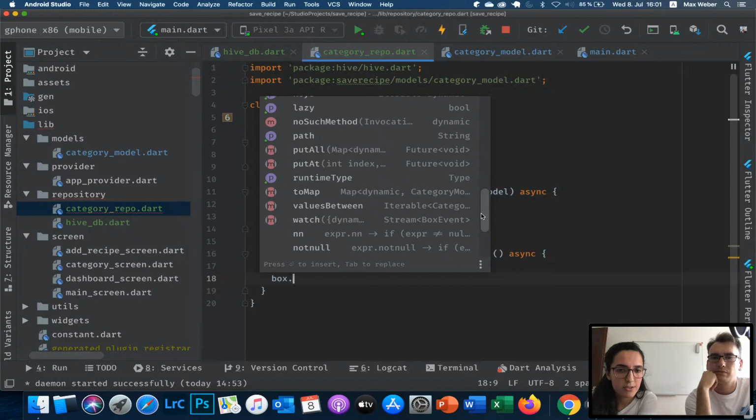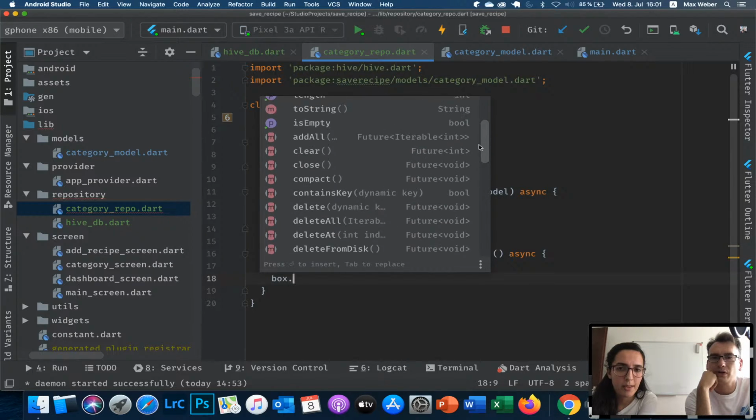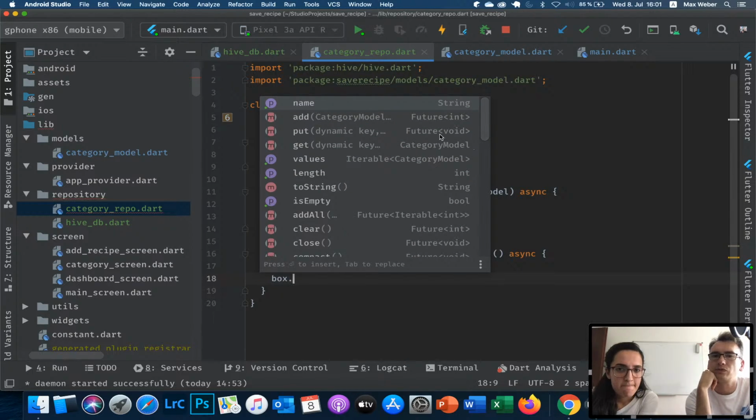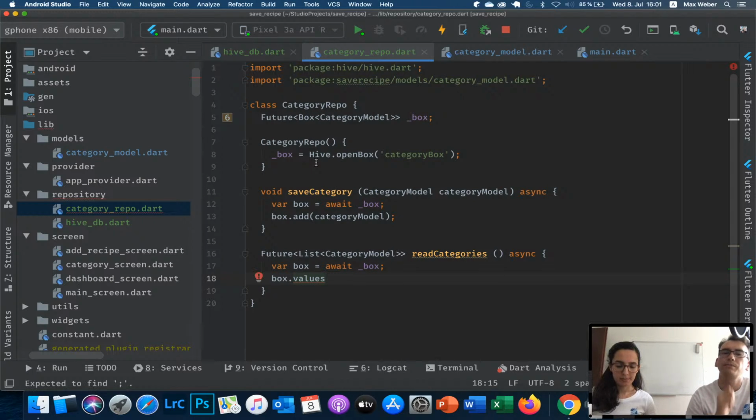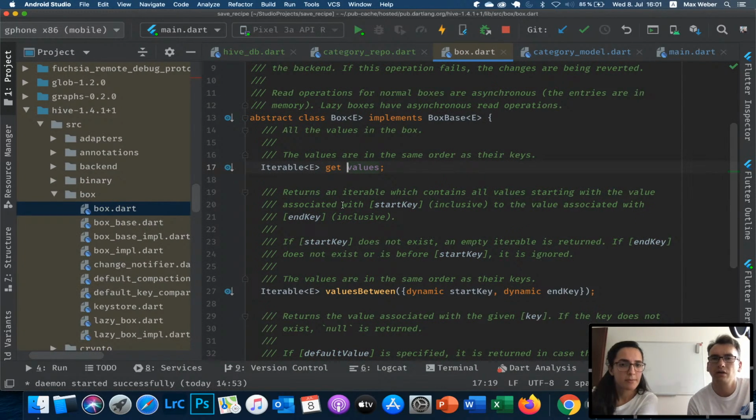Yep. Maybe we also have getAll. No. Okay, so we really take the values. It is just the values operator in that case. Yes. Okay, and can you select that one and use it? Yep. And if we jump into it, I just want to see the documentation. So as you can see, all the values in the box. Fair enough. That's exactly what we want. The values are in the same order as their keys.